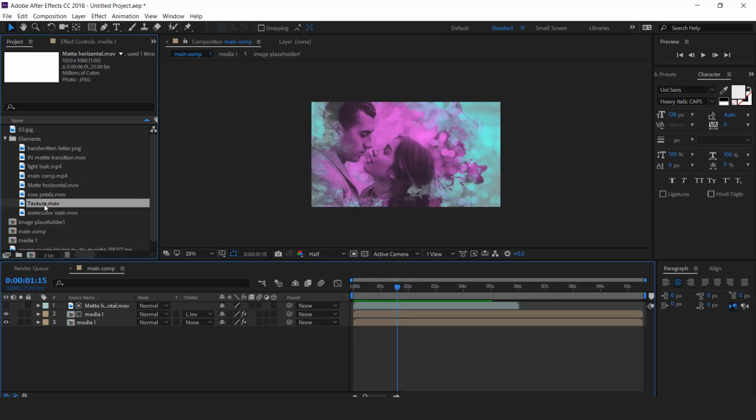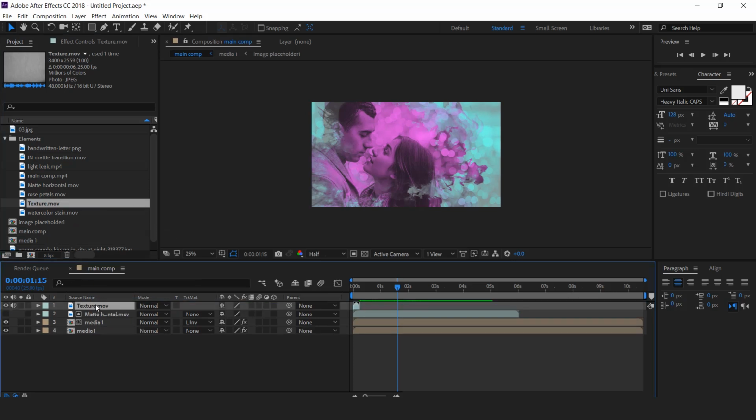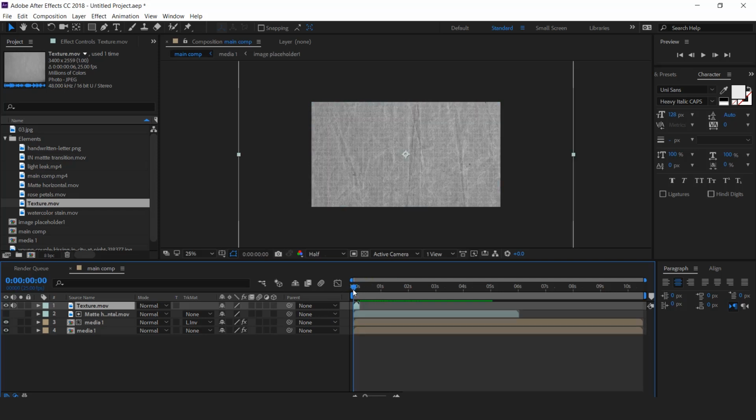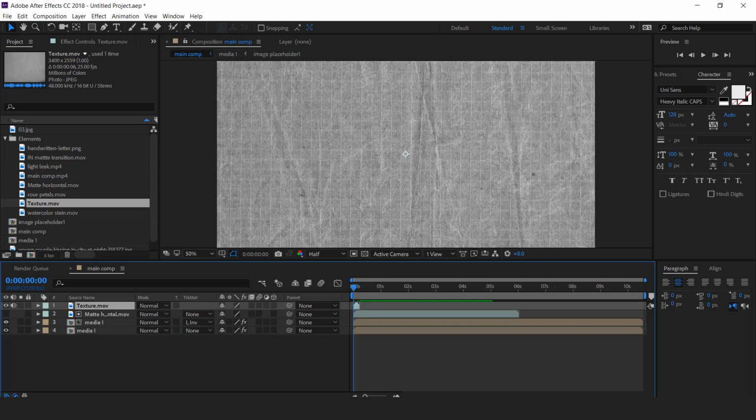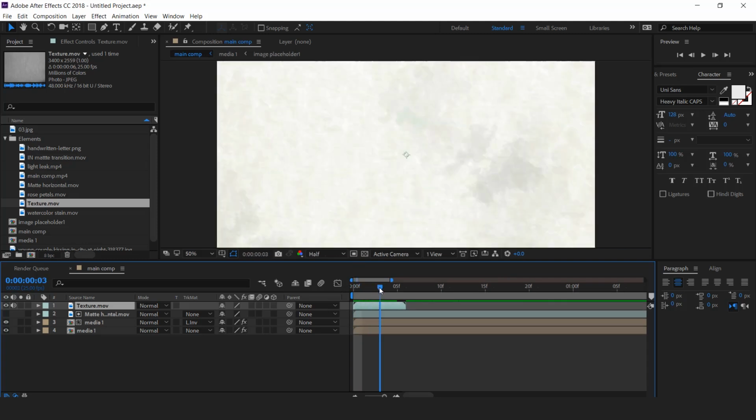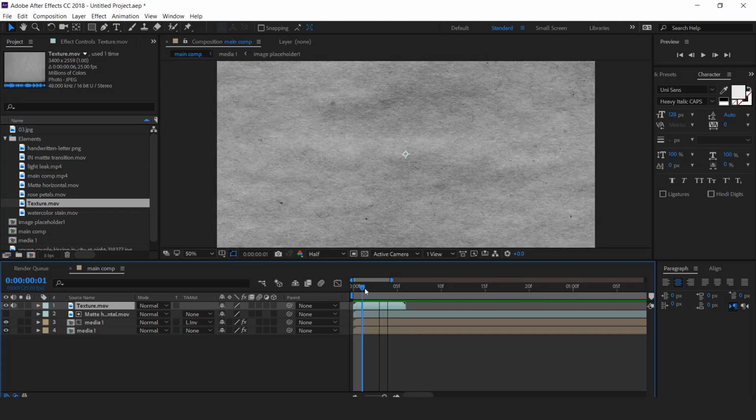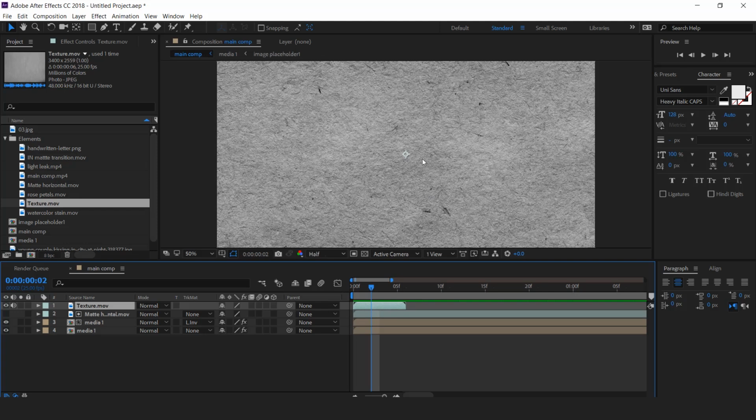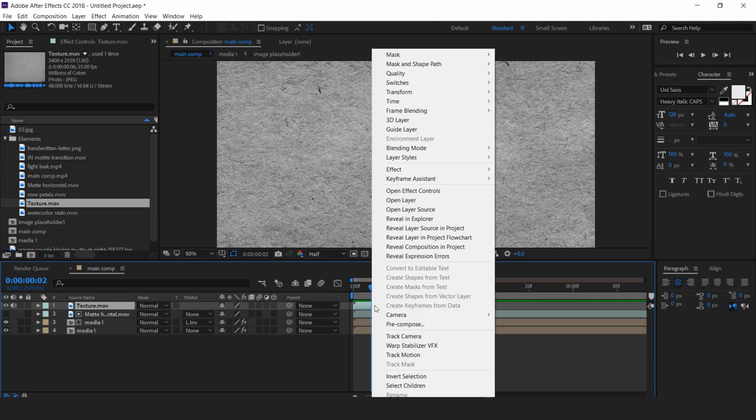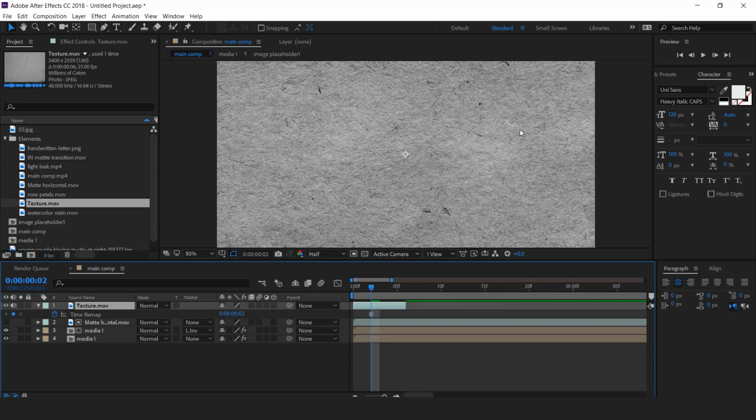Now drag texture footage into timeline. As you can see, this is very small footage. And here you can see different types of texture. Move the ruler to the texture you like. I like this one. Then go to timeline, right click, go to time and choose freeze frame. Now After Effects freezes this frame for the entire timeline.